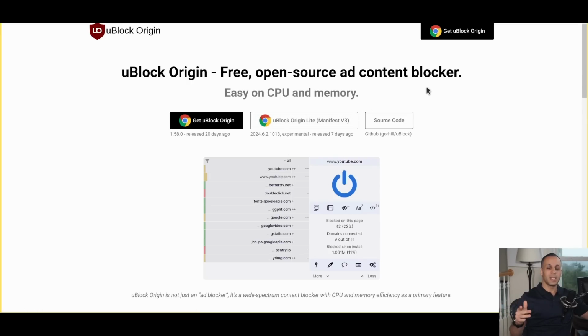It uses these lists that are curated by the community, and it is open source, so you could see what it's doing. People audit this shit all the time to make sure that they're not doing some shady shit, and if they are, somebody's going to figure it out.